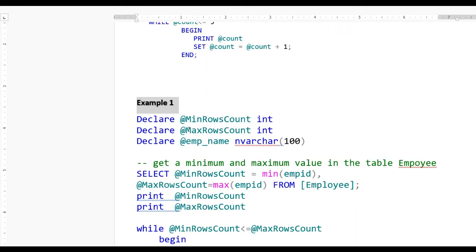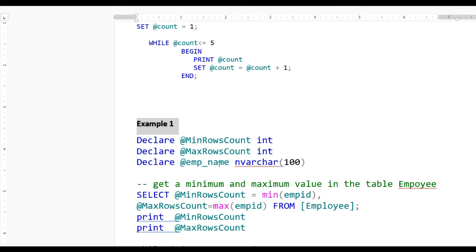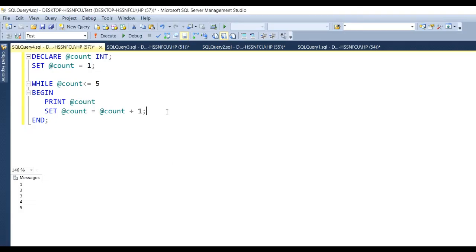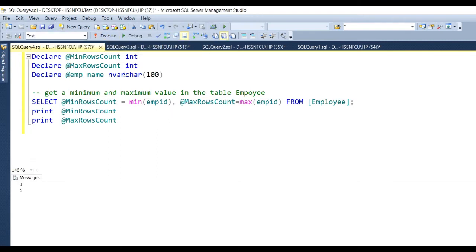Let us see. So first you declare variables: minimum rows count integer and max rows count integer, and there is one variable like employee name varchar. So we hold a record from the table. So get a minimum and maximum value in the table employee. So I put here select minimum rows count equal to min employee ID and max rows count equal to max employee ID from the employee. So when we put this syntax, let us run this application. So you get minimum value 1 and max value 5.